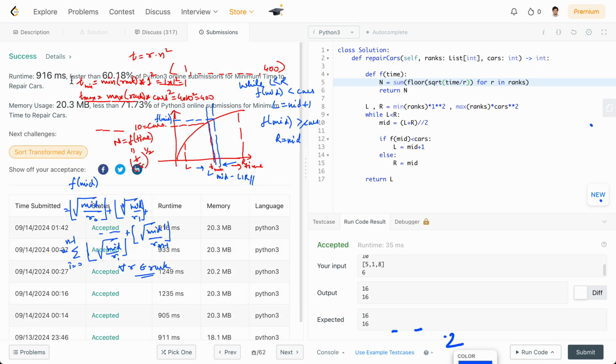So it has been accepted and it's fast, and the time complexity for this is O of n times log of the upper bound minus lower bound that we have. O of n is for running the for loop in the time function that we have created, and log of R minus L is for the binary search. And the space complexity is O of 1 because we are not using any extra space. So this is how we solve this problem.